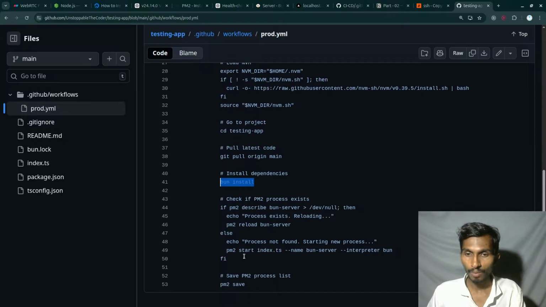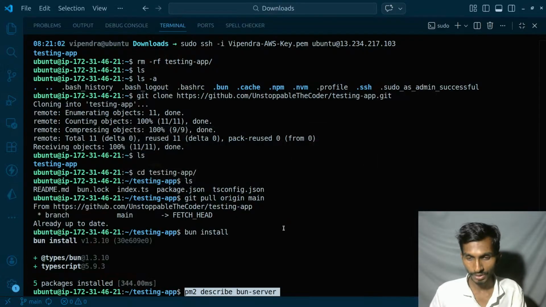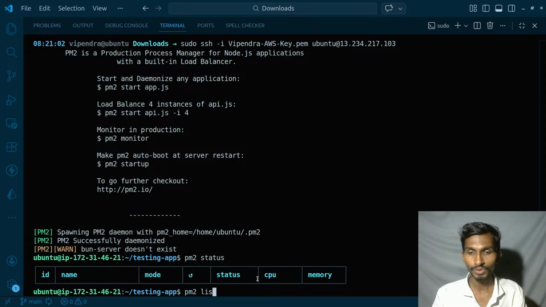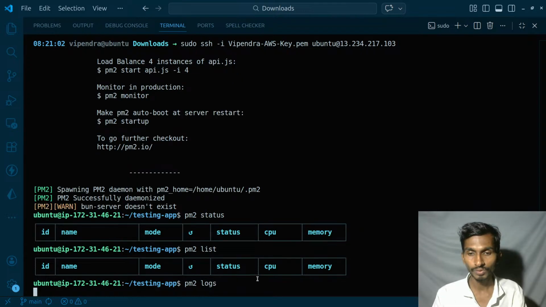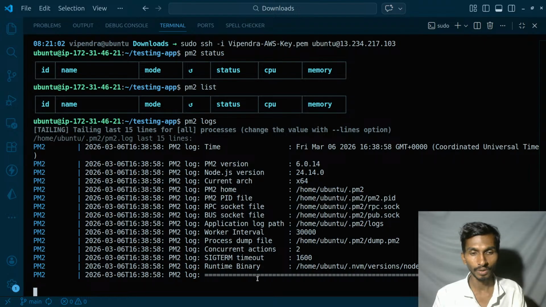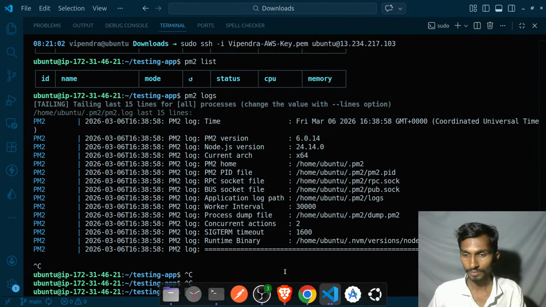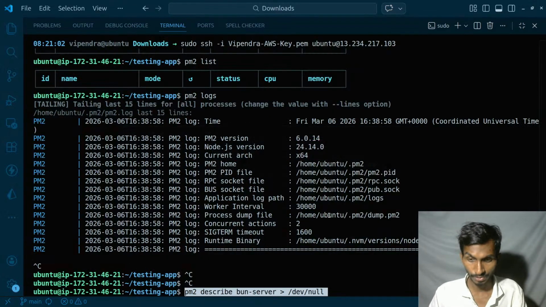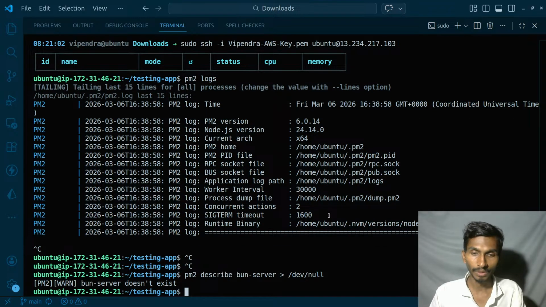Coming back to this, I'm going to check pm2 describe. Let me check what this does. So pm2 describe bun server. It turns out it is spawning the pm2 daemon, and there's pm2 status, pm2 list, pm2 logs. That should be enough. Coming back to this, let me check the result of this. Bun server doesn't exist.